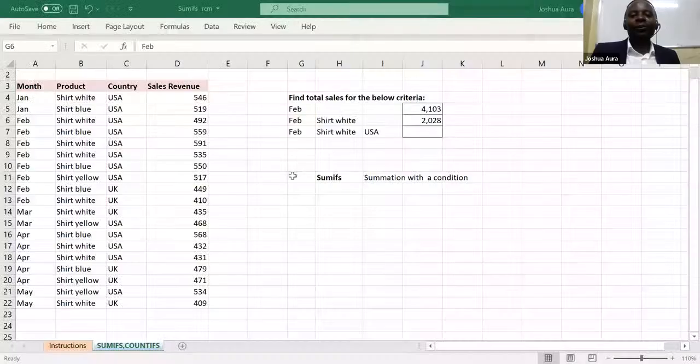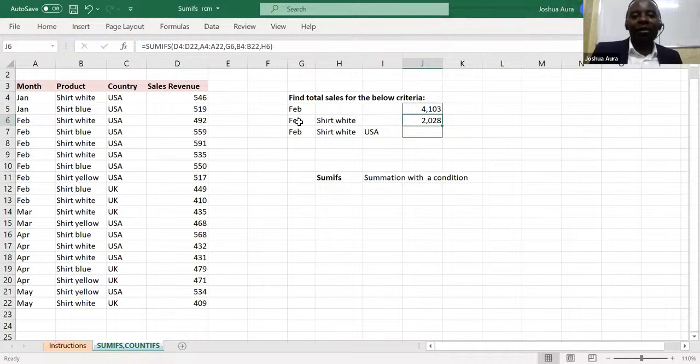Of course, they'll get access to the recording. Great. Now, I'm sure you must have been able to copy the table also. And I would want us now to go to the second one. This time around, there are two conditionalities. We have February as the first criteria, and then we have shirt white as the second criteria.